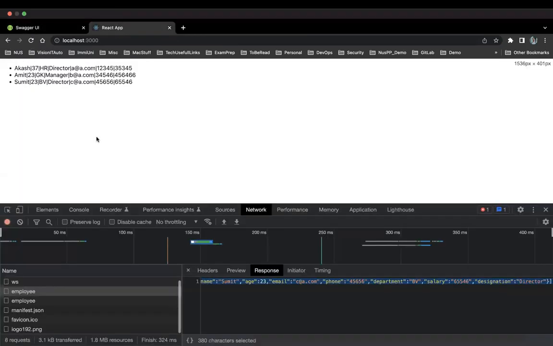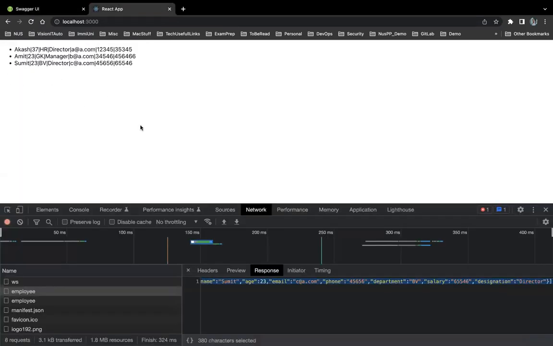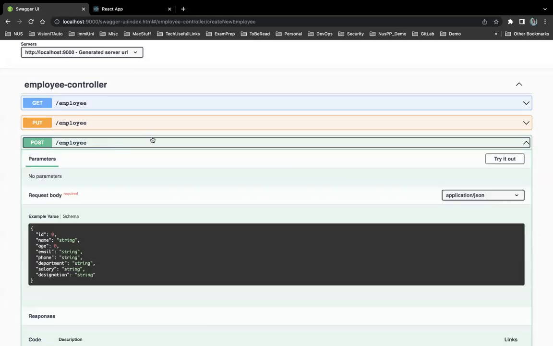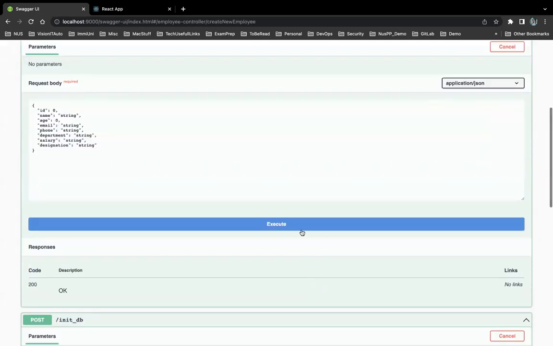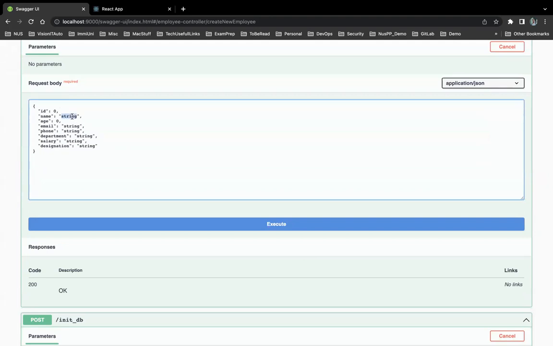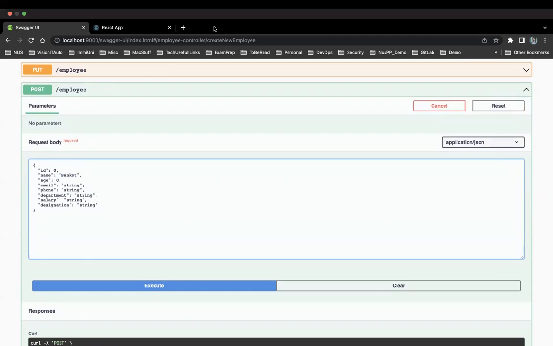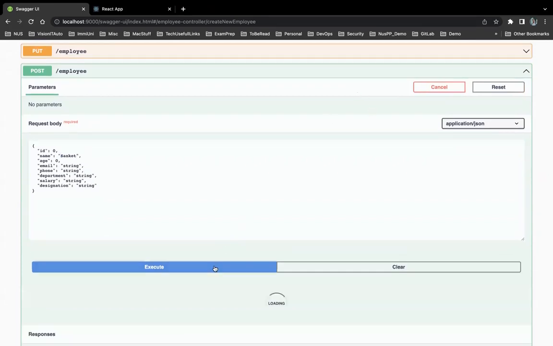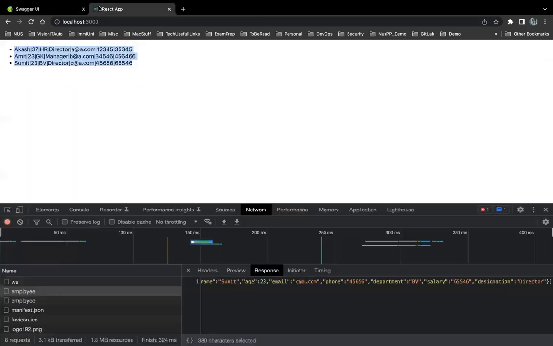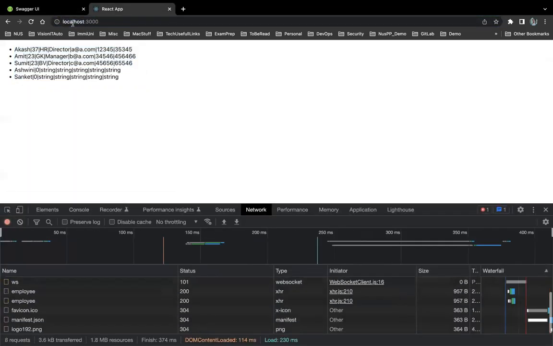I don't have a post here. I don't yet have a functionality in my React app to create an employee. All I can do is to print whatever is there. So just to show how this works, I will simply say post. I'll say new employee as, let's say, Ashwini, execute, and maybe Sanket, execute. And now if I go and search it here in the front app, I get to see the results here.